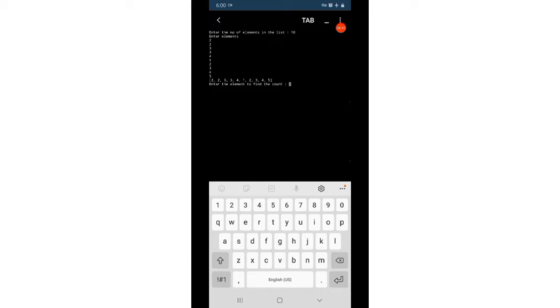So enter the element to find the count. Let us enter the element as 3, whose count is to be found out. The element 3 is present 3 times in this list. So you can see 3 times it is present.